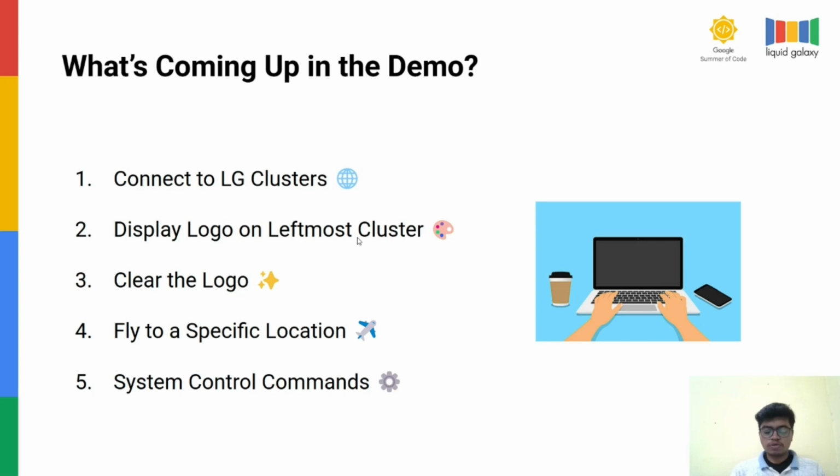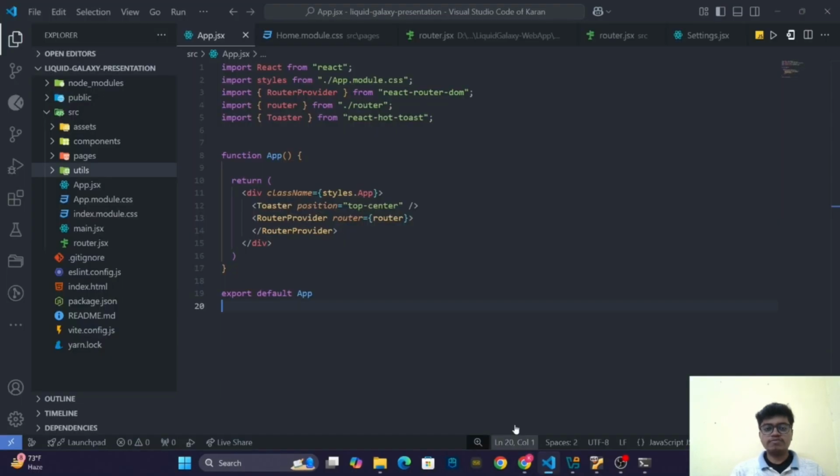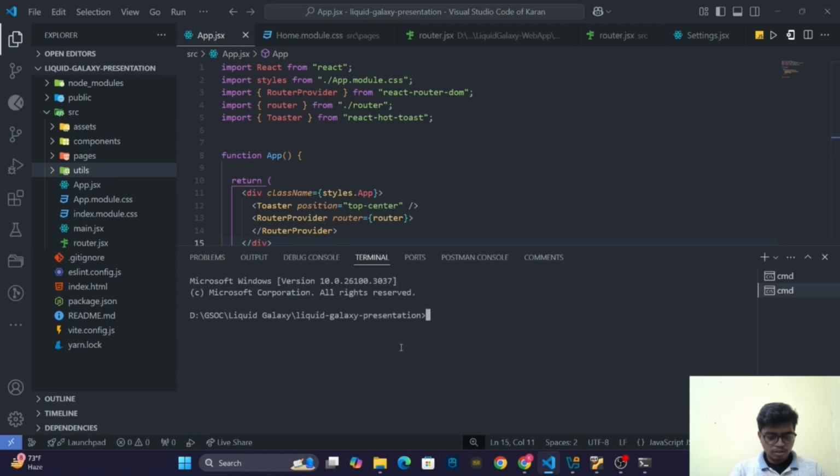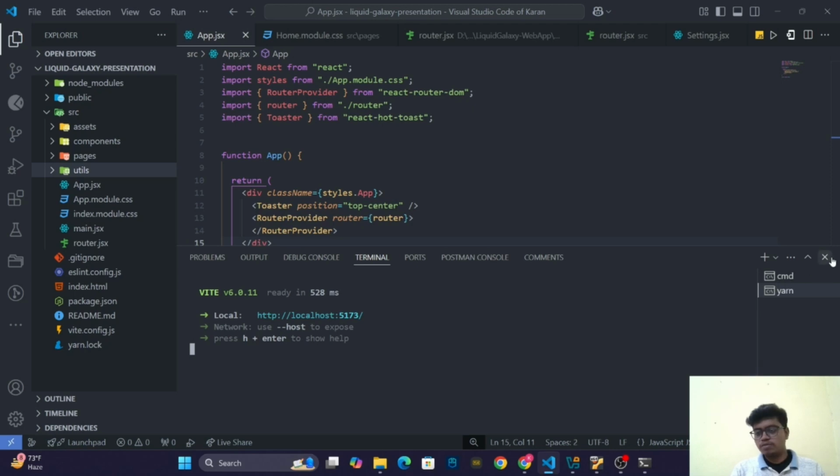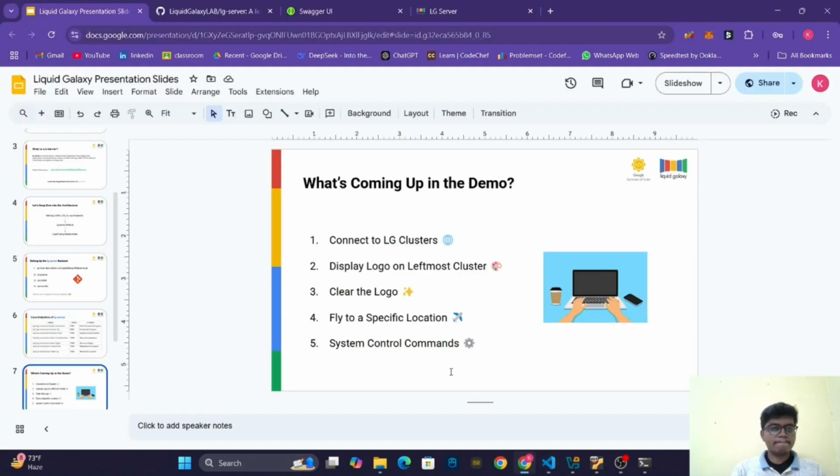So first of all, we have to go to the editor. I have already created the front end part. I am using React.js for the demonstration purpose, but you can use any JS framework, or you can just simply use HTML, CSS, or vanilla JS. The business logic remains the same. So let me run my front end part using yarn dev. Yeah, it's running on port 5173.